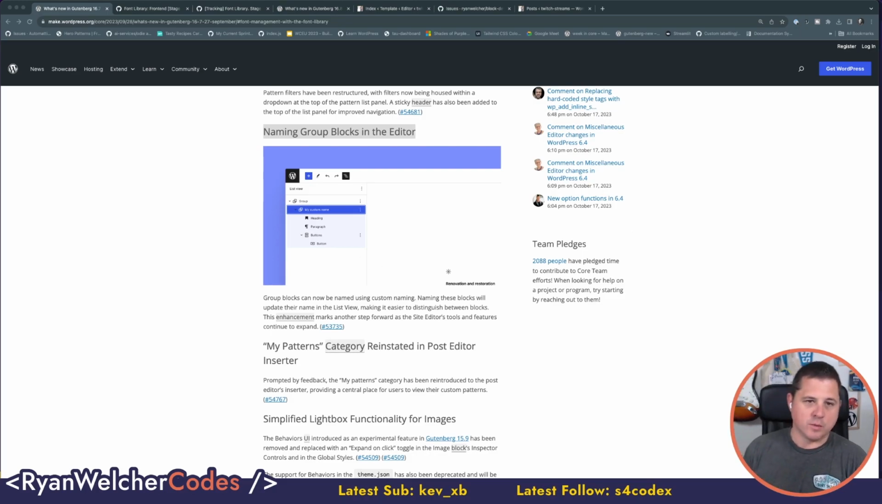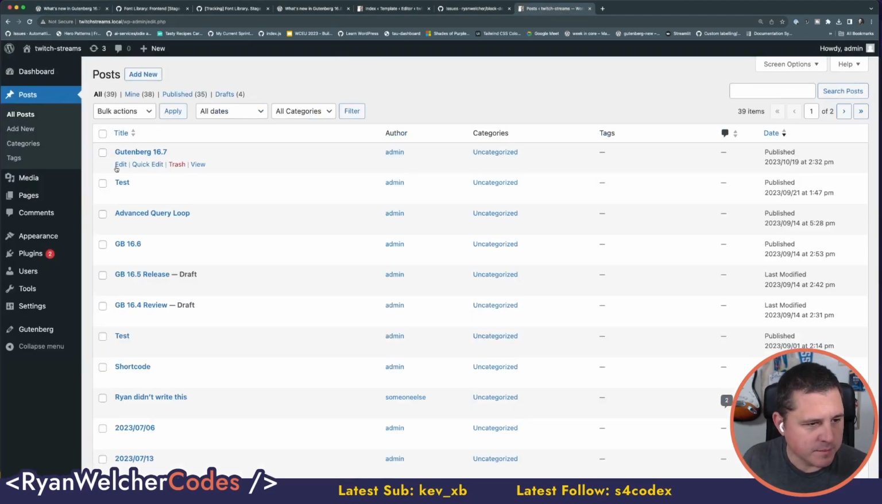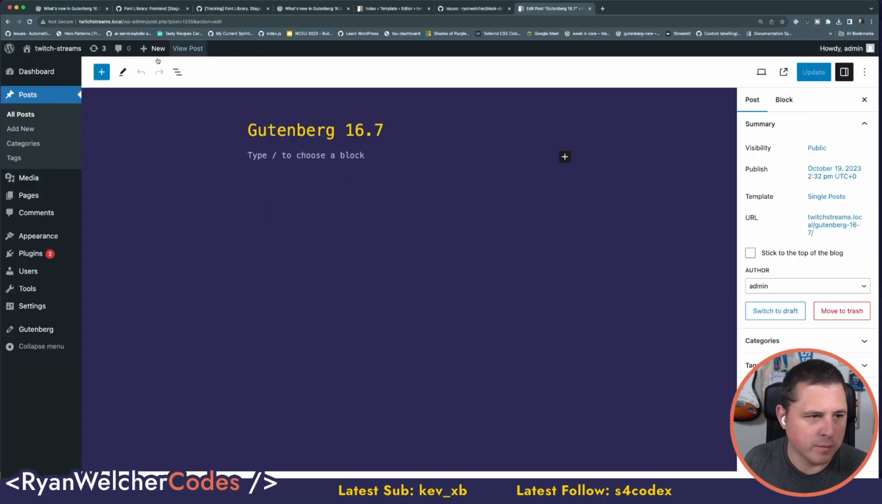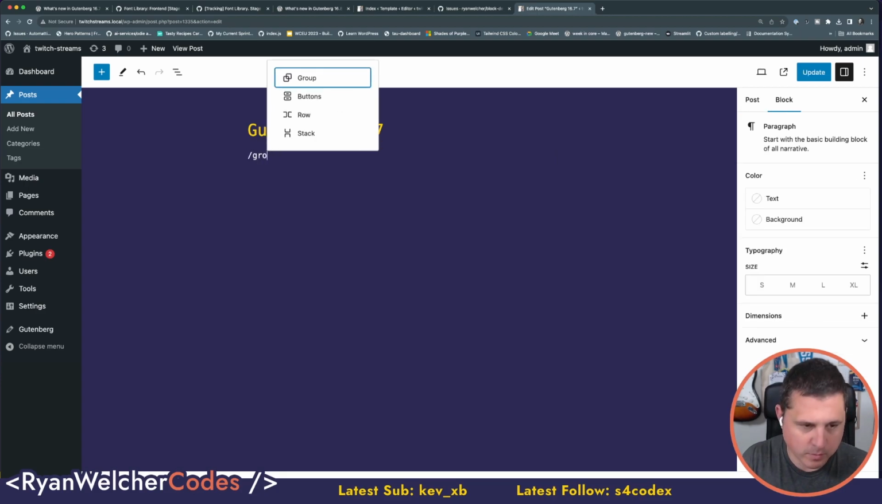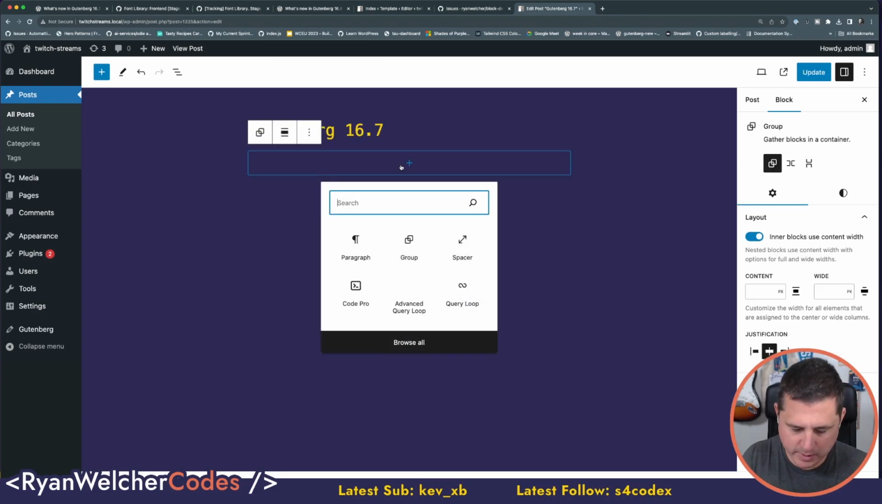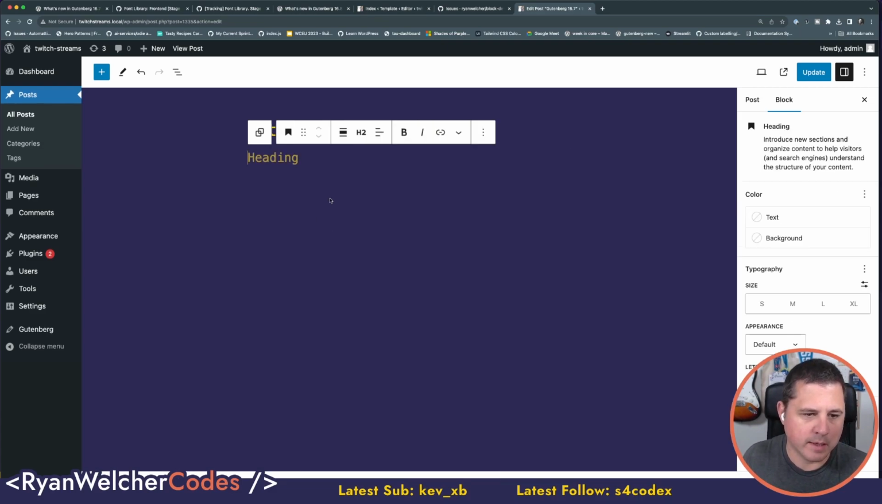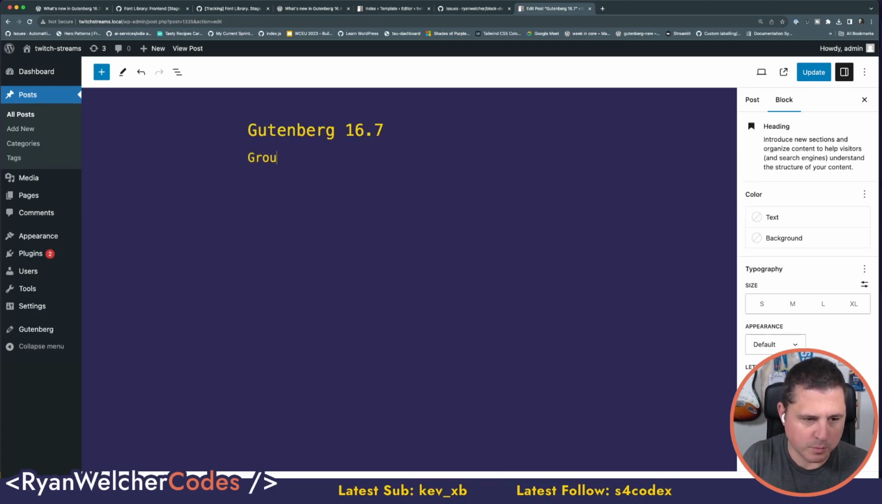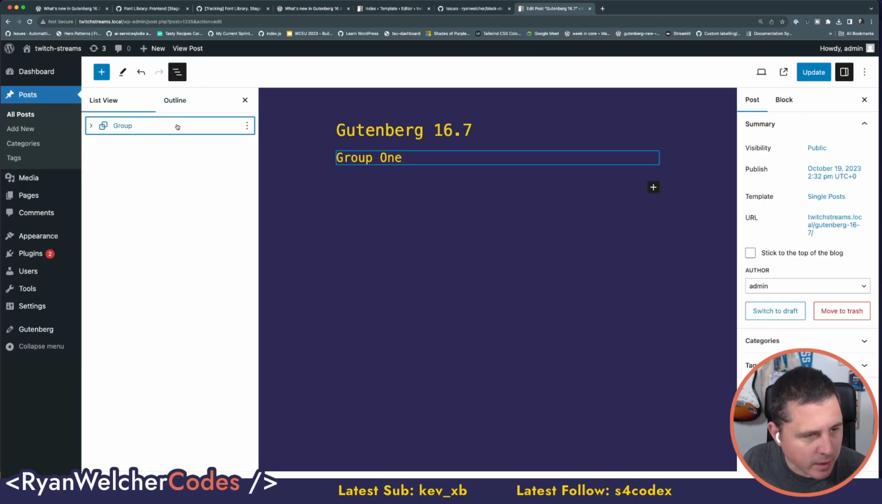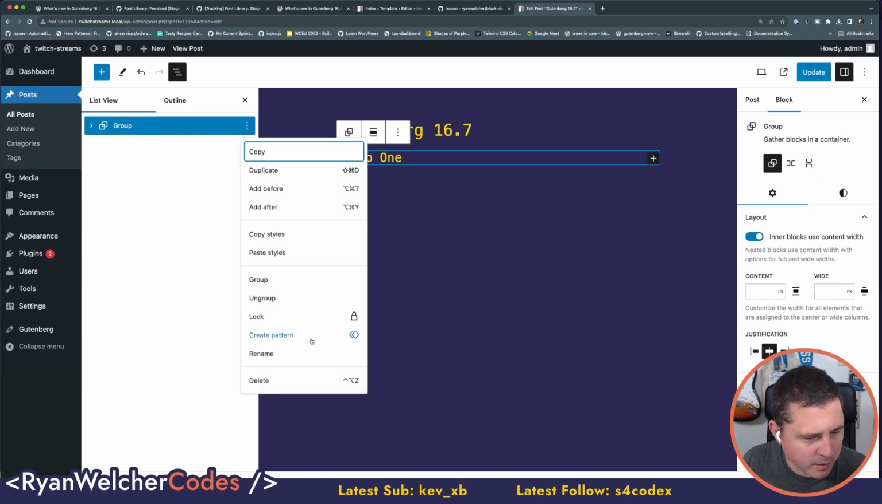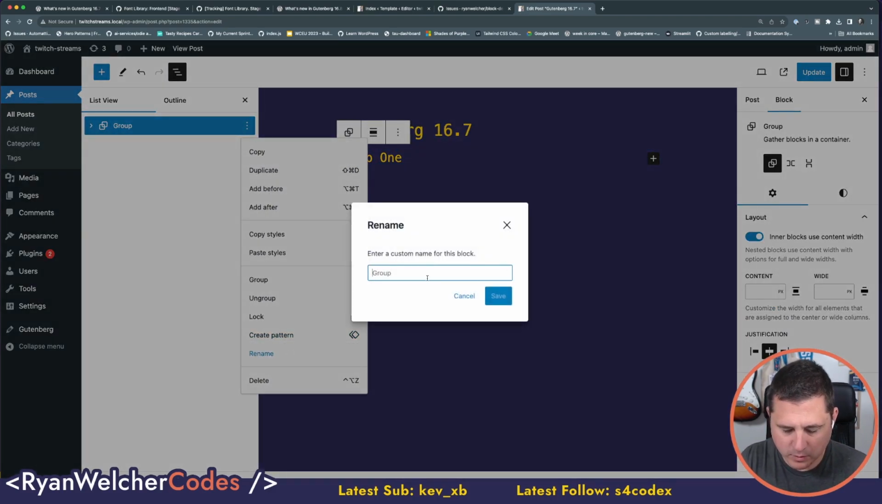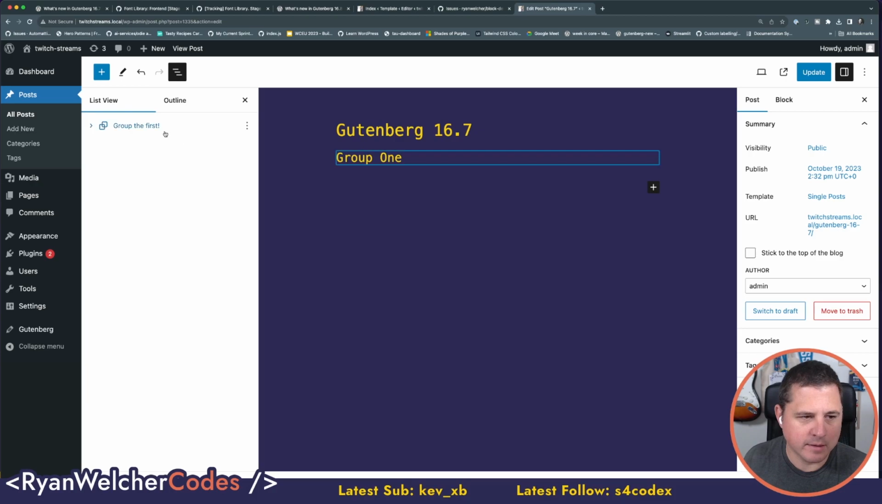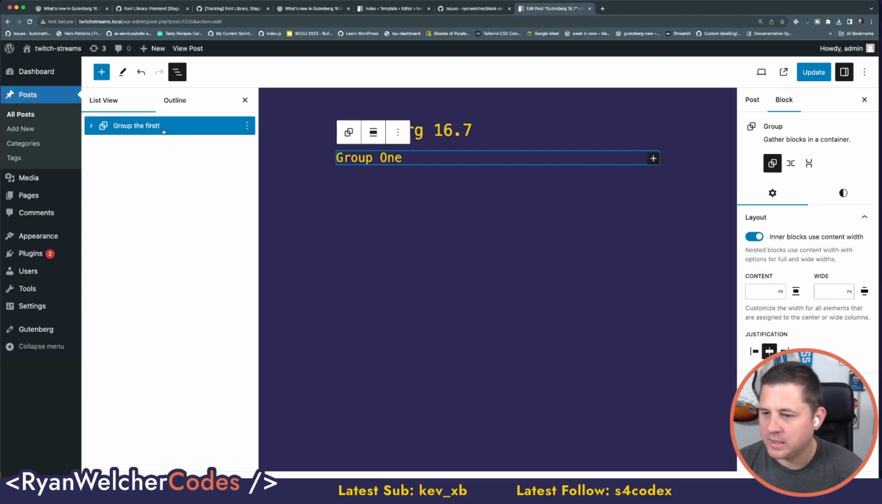It's pretty awesome. So what this is, if we go in here and we go to our things and then we add a group block, and then we're gonna put a heading in here. I'm gonna call it group one. So we come in here now. Okay, you can come in here, hit rename, and call this group the first, right? And so that is now something that we can do.